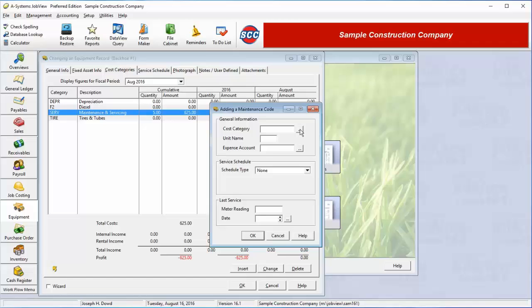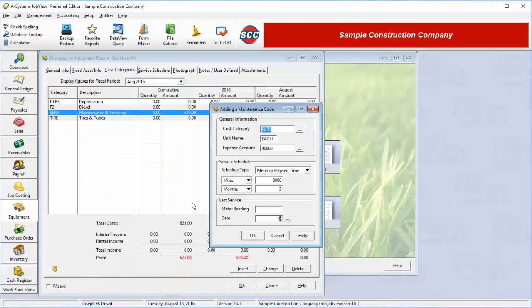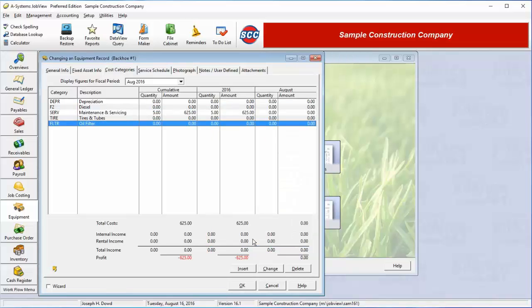In order to charge these costs to the equipment, we must have an existing cost category for that particular type of cost. To insert a new category for this piece of equipment, we click the Insert button. Then we can select from a list of cost categories that have been previously created. Select an appropriate cost category. The unit name and expense account will be inserted automatically. Then we click on the OK button, and this new category will be added to our list box.